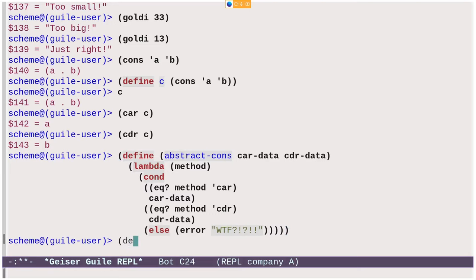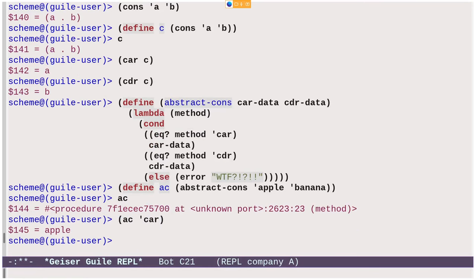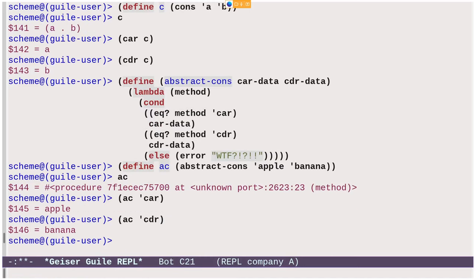So, okay, let's do abstract cons. We'll do the apple and banana. AC is the procedure we got back from running abstract cons. Okay, AC car returned apple. Cdr returns banana. We built this thing out of thin air, right? We built our own cons. And there's no data structure here.